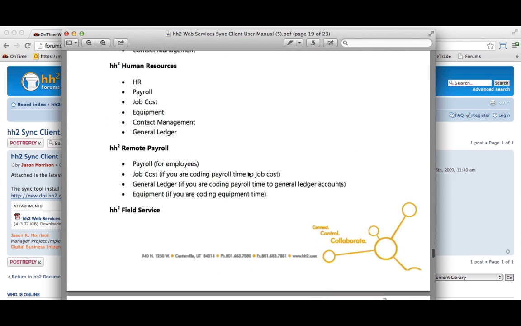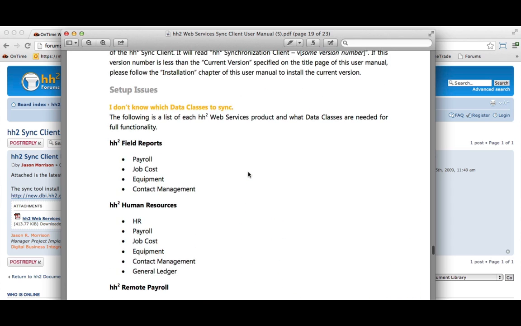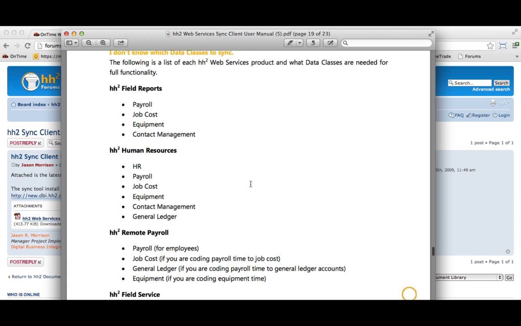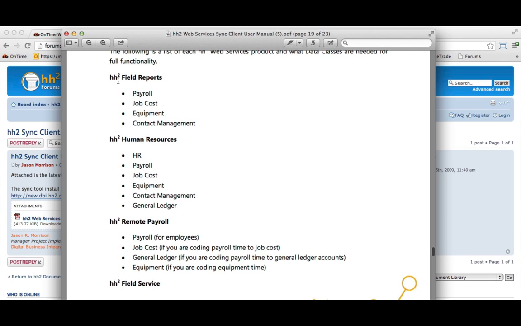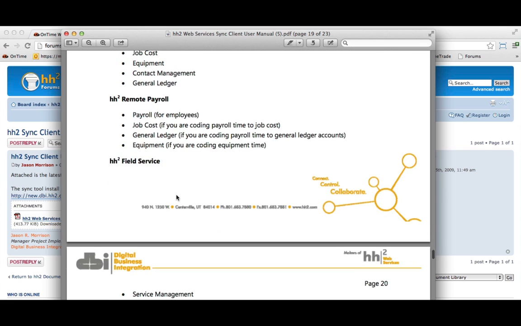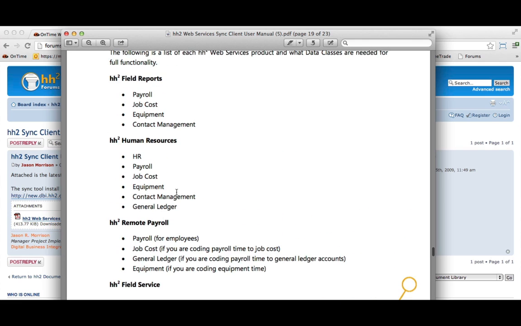Okay, there we are. All right, so I was wrong, page 19. Here's the setups. So if you have hh2 field reports, these are the ones you're going to want to make sure are checked. Human resources, remote payroll, and of course, actually not field service, that is a different sync tool.